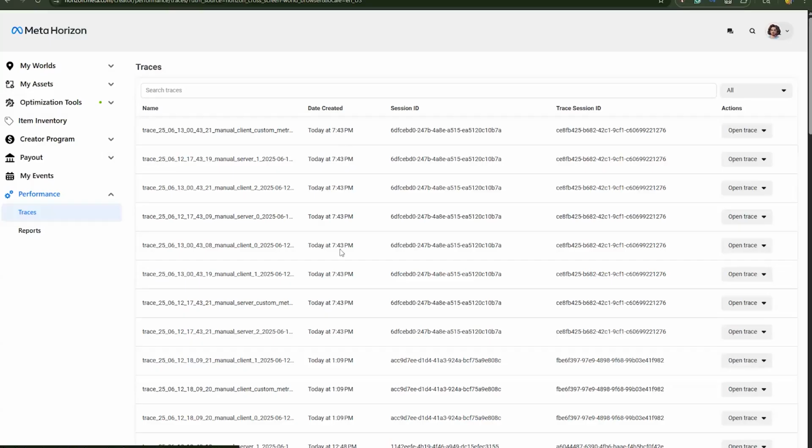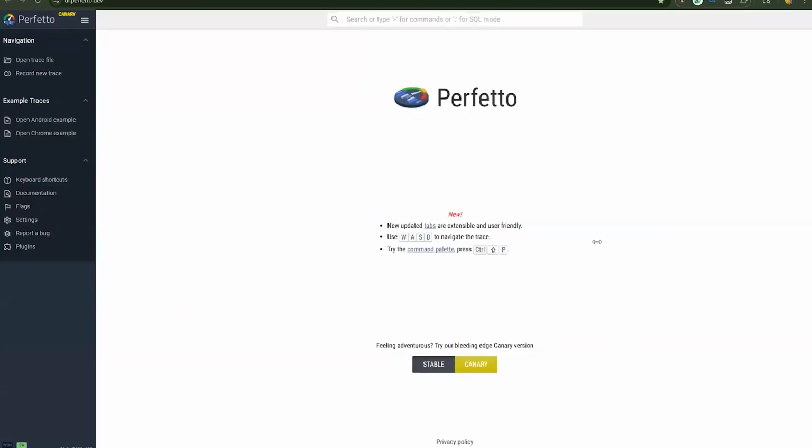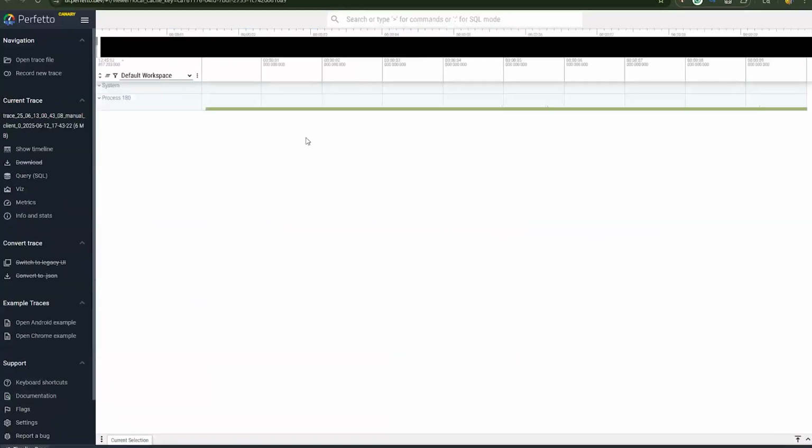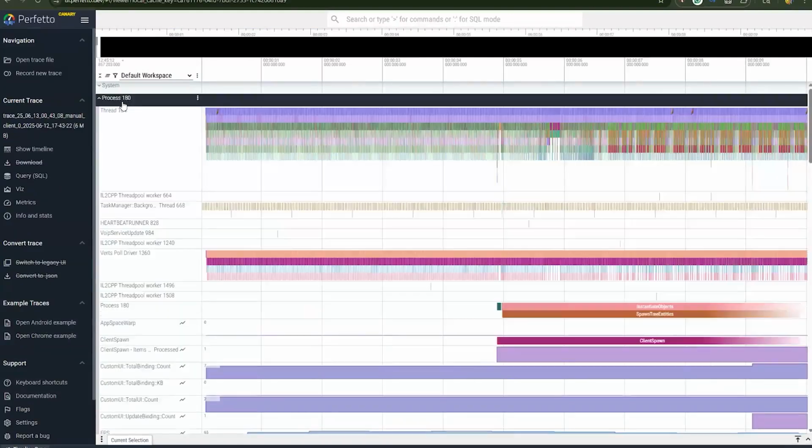So what I want to do here is take a look at client 0. Let's open that. So this is what I meant by the open trace button is a drop down that has the Perfetto option. In here, we'll give it a second. Eventually, it'll open the trace. Okay. From in here, you can press the process to take a look at everything that occurred. Let's see what we got going on. So here you can see some spawn stuff happening.